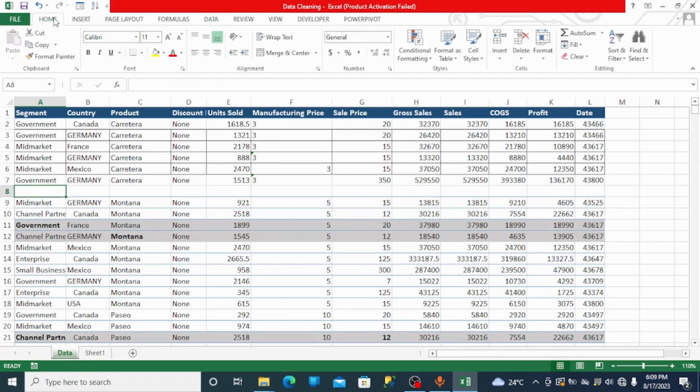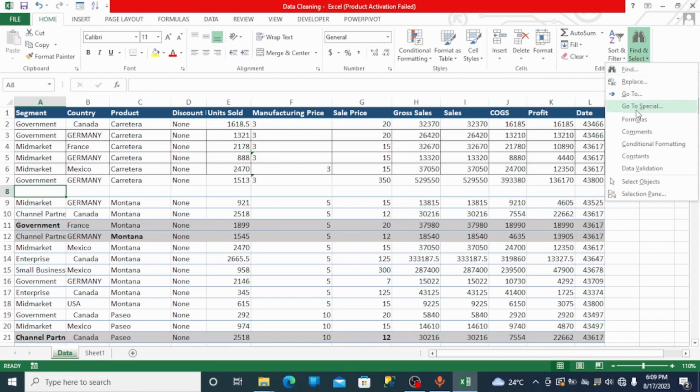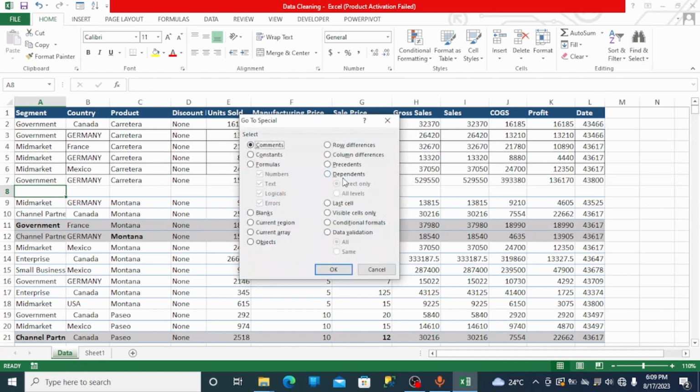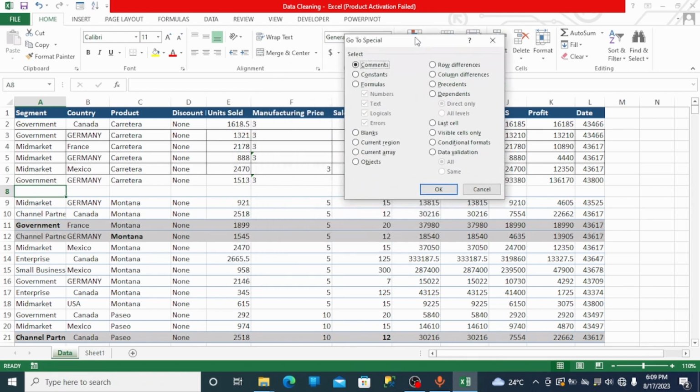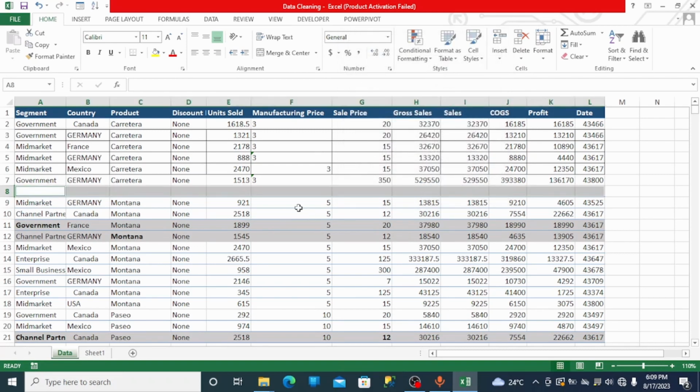I will come to the home tab, then under the home I'll come to find and select, then I'll go to special. So go to special. So when I go to the special, this dialog box will come, then I'll select blanks. Okay, so it will select blanks for me. So you see that it has selected, it will select all the blanks in the data set.